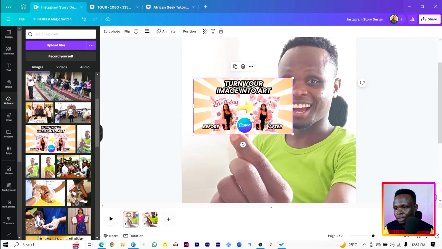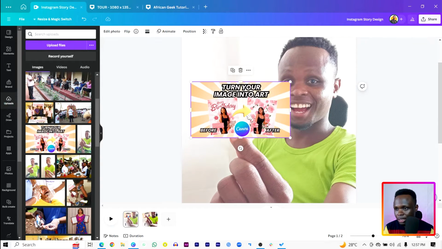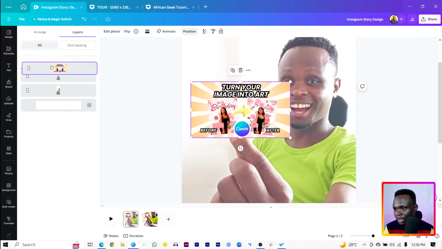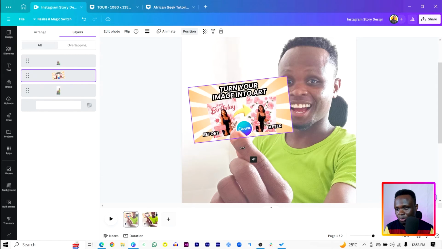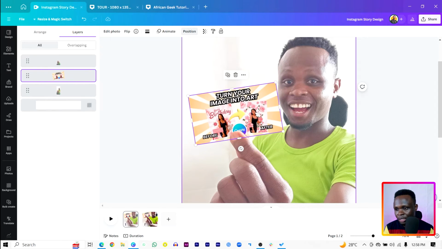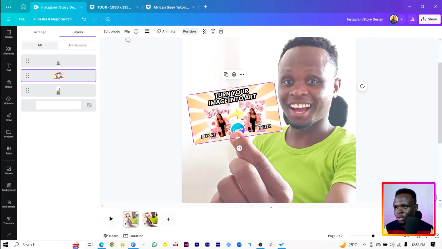Okay, let me zoom in and I'll bring it here. Then you can right click, come to layer, come to show layers. Then you bring it behind the removed one, so you can see already this is looking clean. And you can also rotate it if you want. Then I'll reduce the size a little bit. I think already this is looking beautiful.